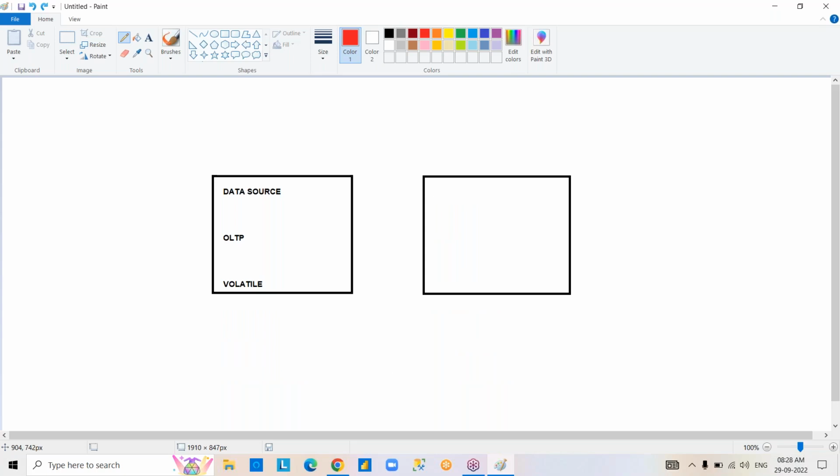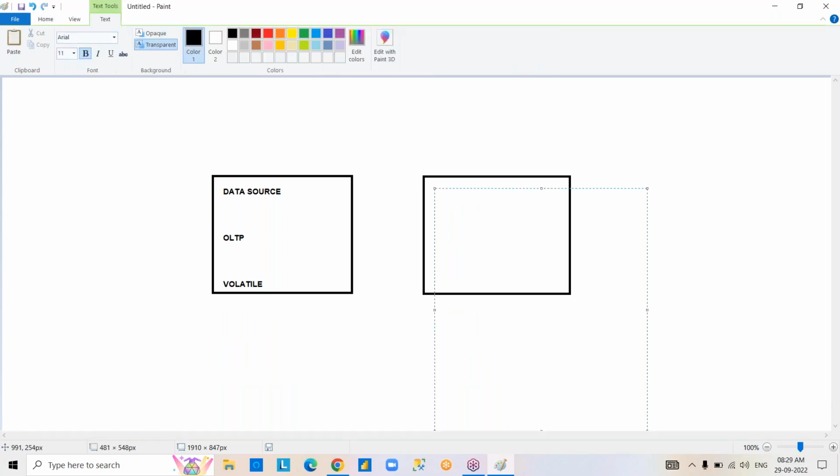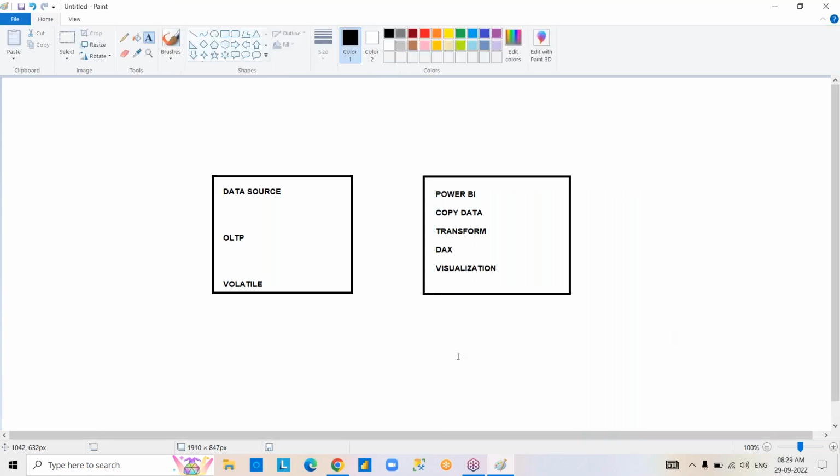See, for example, here we have some data source. Suppose this is our Power BI environment. In the beginning, we are going to copy data from different data sources to Power BI. In the same way, then we are going to work with the transformation, DAX, and in the same way, we are going to create visualizations. This is what we are doing here. Copy data, transformation also okay. Just now we discussed transformation.